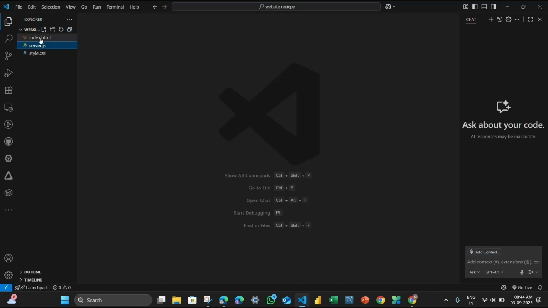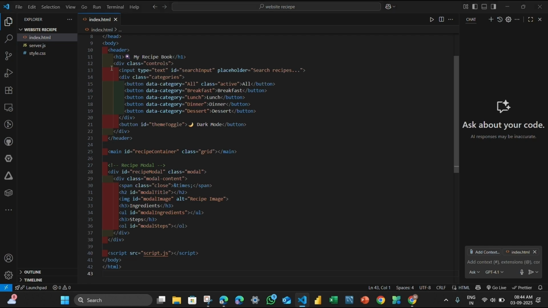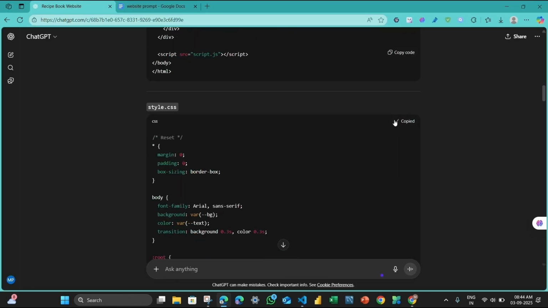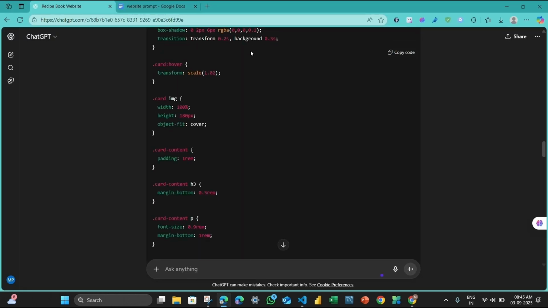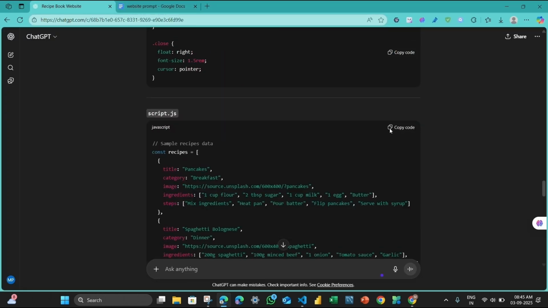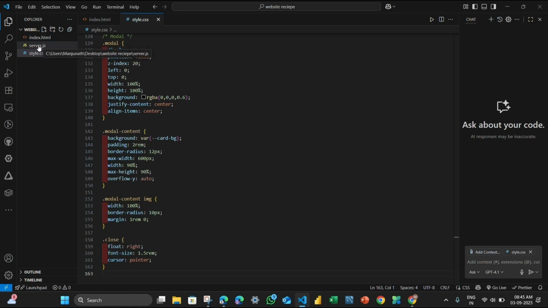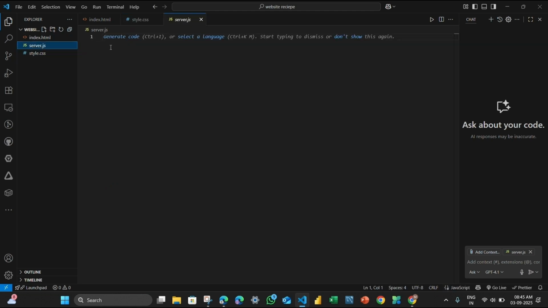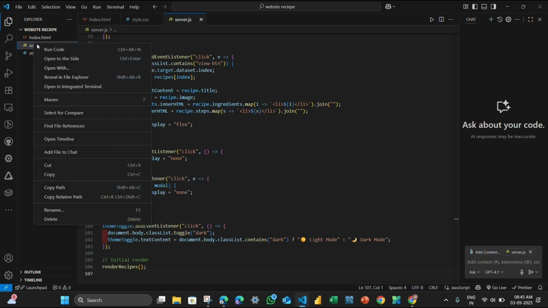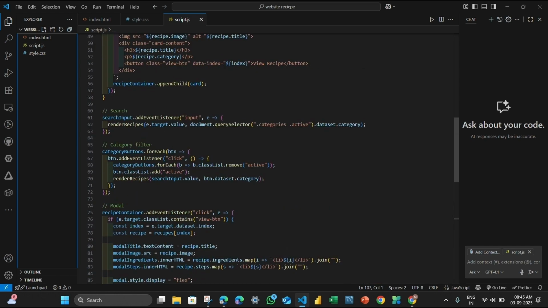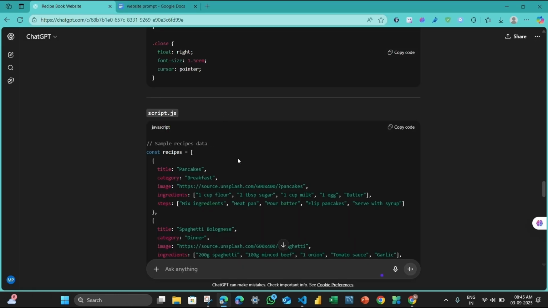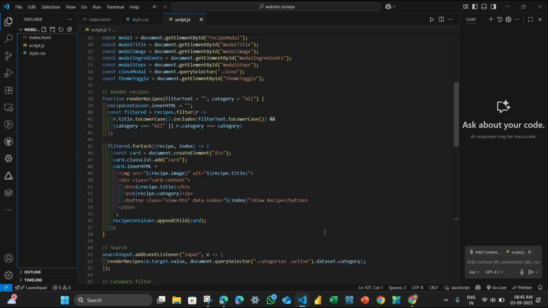Once you have done that, copy this code and paste it in these files. Then you need to make sure that one extension is installed, called Live Server. I will tell you how to do that.